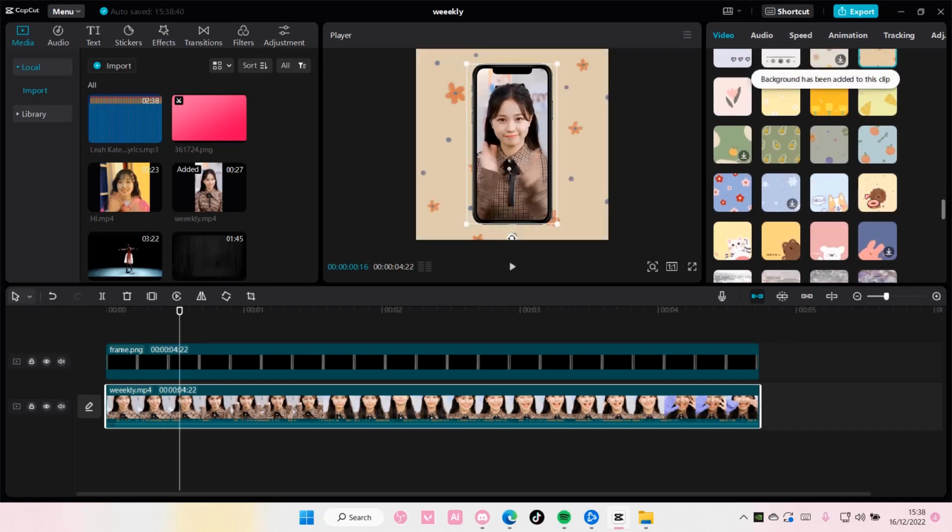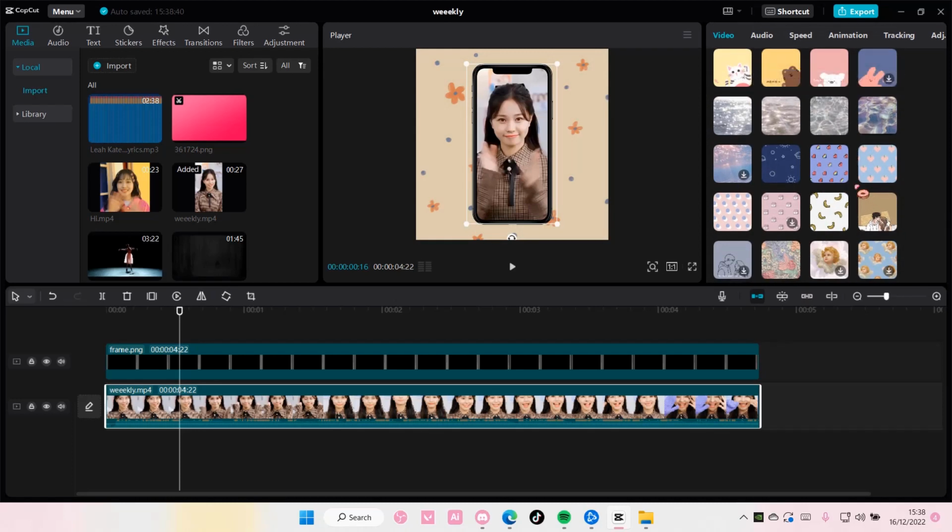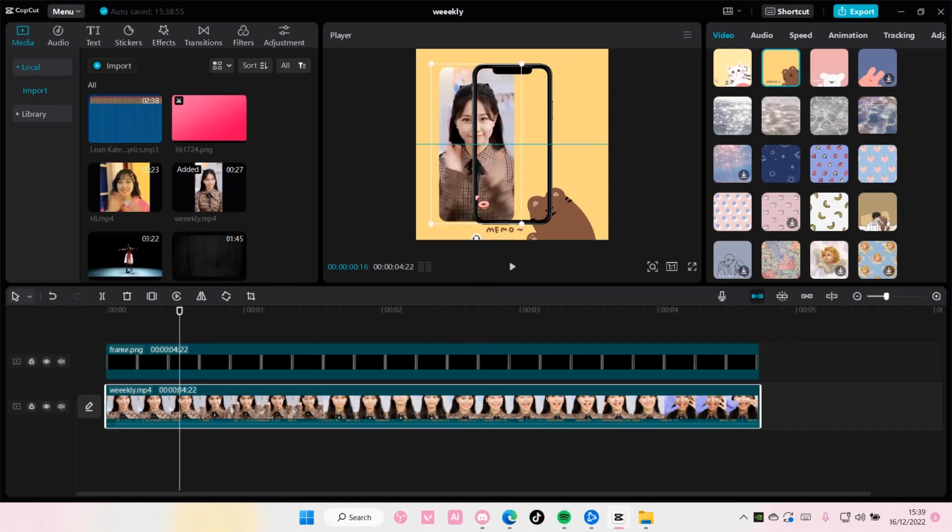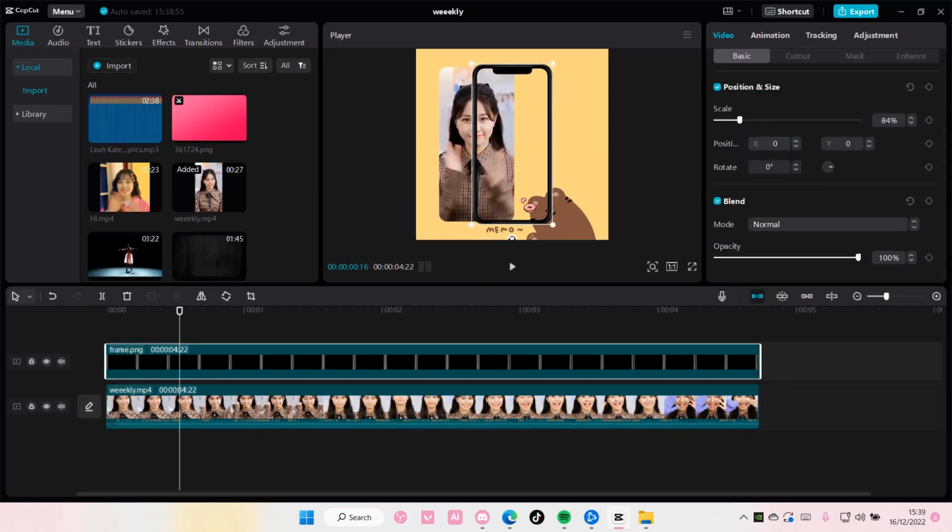You can add in stickers if you'd like, but I'm just going to leave it like this. You can move it too. For instance, if you want to put it here, just move this to the left too.